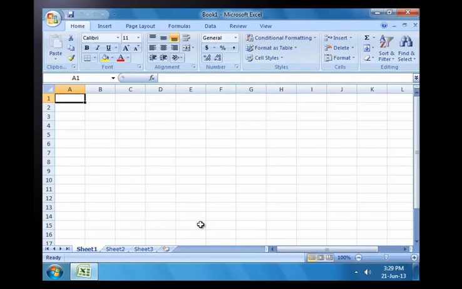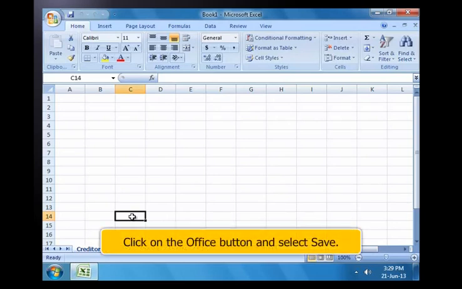To insert a new worksheet at the end of existing worksheets, click on the Insert Worksheet tab at the end of the Sheets tab. A new worksheet with its default name is inserted at the end of existing worksheets. To rename Sheet 1, double-click the Sheet 1 tab. Type the desired name for Sheet 1. To save the workbook, click on the Office button and select Save.